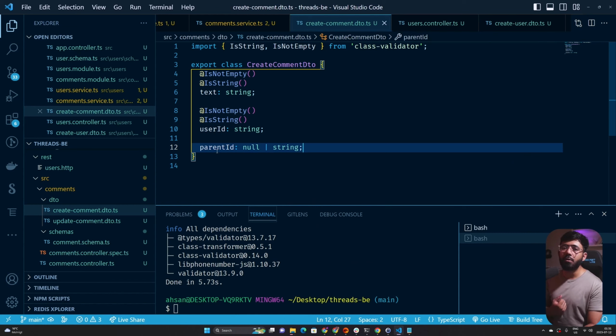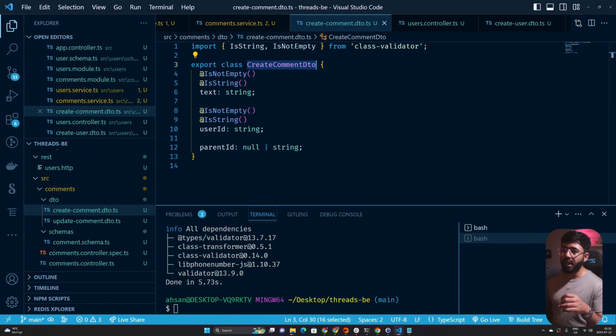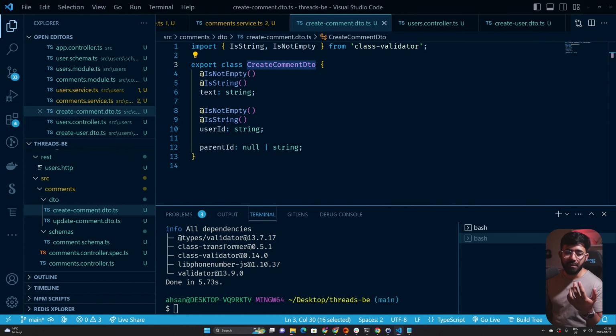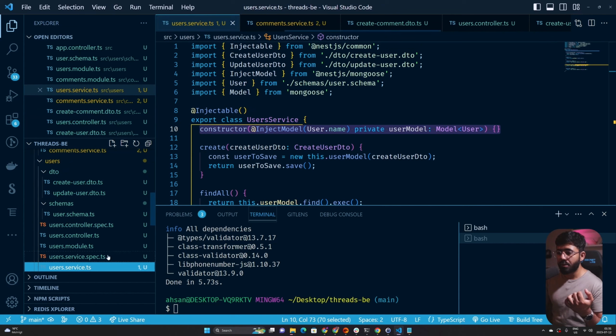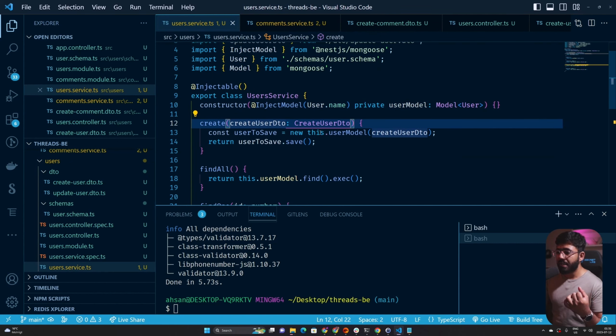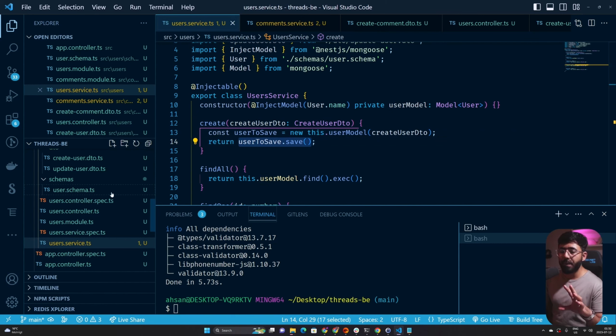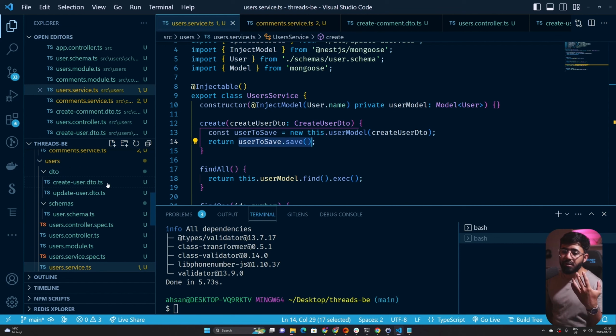And it's not really something that is mandatory. So we're gonna just leave it as it is. Now that we have the create comment DTO, we're gonna see, all right, how do I create a comment when the time comes? So if I go to the particular service, we're gonna do something different compared to user service. So in the user service, you're gonna notice that here, we just said new this.user model, and then we just said user to save. But in this case, we're gonna do a bit differently, and I'm gonna tell you later why.